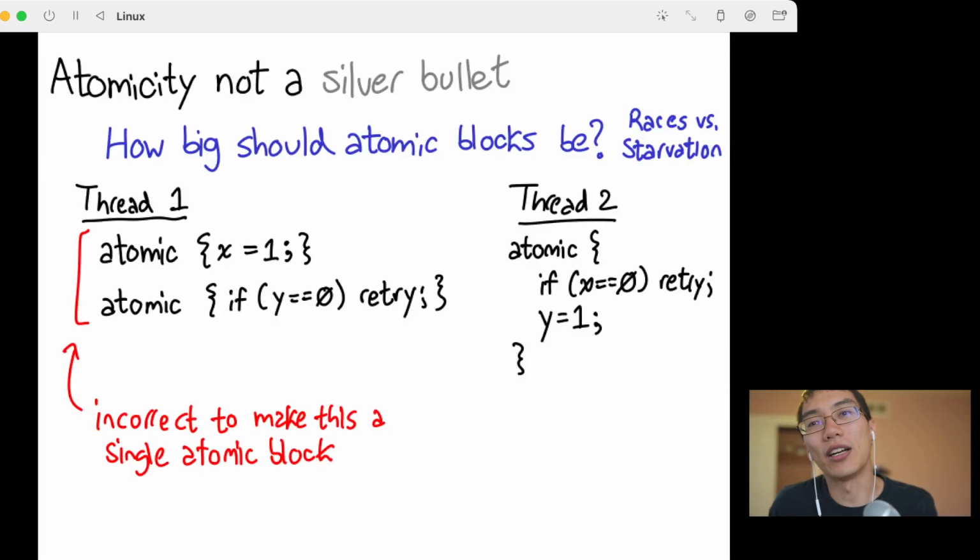The other thing I want to point out is atomicity is not a silver bullet, because you can still mess up your concurrent code with it, right? For example, you could just not put things in as big an atomic block as it needs to be, right?